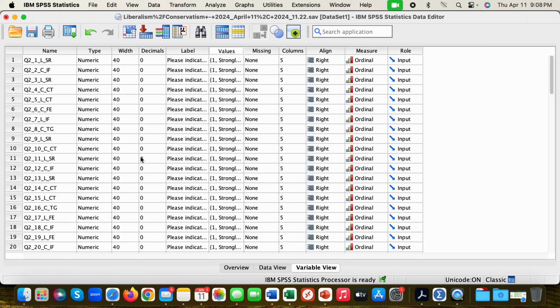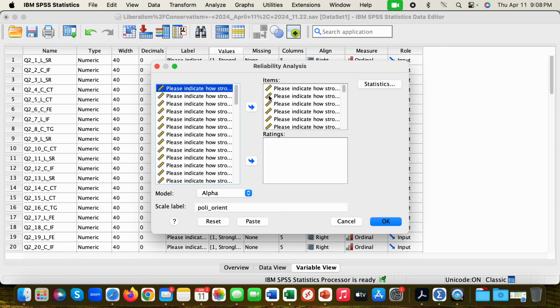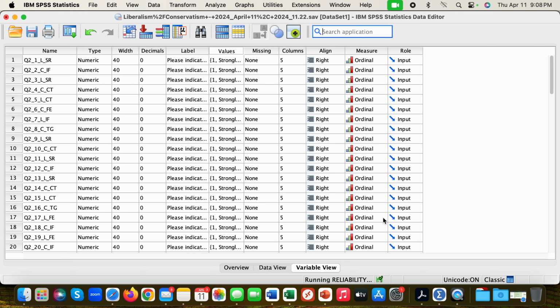So the first thing I wanted to do was assess the reliability. The way you do that is you go to something called a scale analysis, reliability analysis, and you just throw all of your items over into this box here. Gave it a label. I asked for some statistics, but we don't need to look at those right now. I'm just going to show you what you get from this analysis.